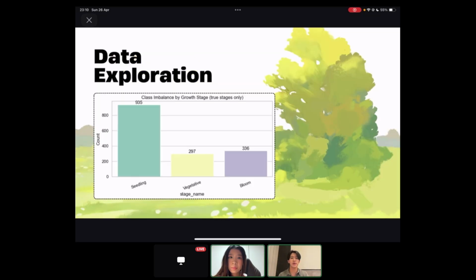For the data exploration, here's the real class distribution. Seedling has 935 rows, bloom has 336, and vegetative has 297. That's a 3-to-1 ratio of seedling to others. This is why we use macro-average F1 as our metric. It weights all three classes equally, so a model can't cheat by just predicting seedling more.